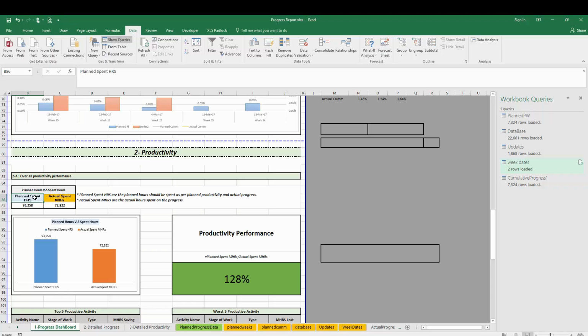and the actual progress. So if I planned to do 50% of a certain activity, but I did only 20%, the calculation here will be based on the 20% only, not the plan. Here, according to the progress. Why? Because I want to compare this one with the actual spent hours. These are the actual hours I have spent on the site already. So this is the planned hours, this is the actual hours, and from here I got the productivity performance.